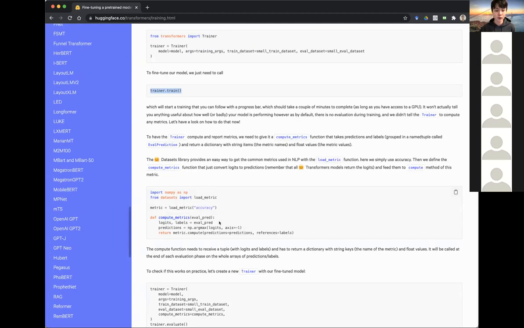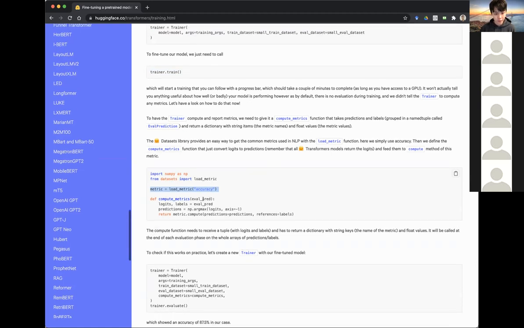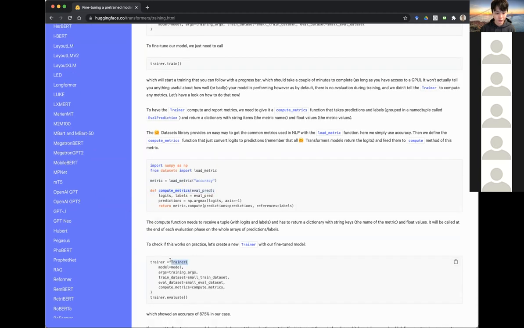And then you also have to evaluate. But in order to evaluate, you need to define the metric. You can actually also use a predefined metric, which is accuracy. And then you create a function in a form that the trainer class can take in.